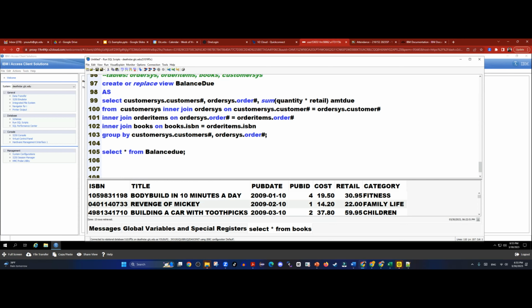Yeah, I know I did. So select customer, order number, item number, quantity, retail, and then quantity times retail as balance due from balance due, which is the view name. Okay, I see what you're saying. Is that the same thing though? Well, you will basically be doing more work. You're putting more work on your SQL developer because you did not create the view with all those calculations in it.